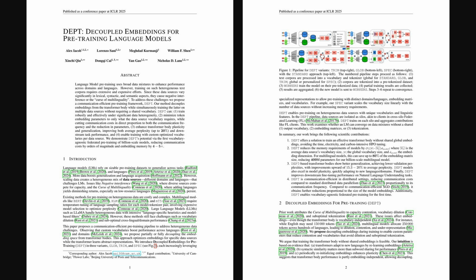We're diving into this ICLR conference paper called Decoupled Embeddings for Pre-Training Language Models, published just over 3 months back on January 22nd. This paper addresses challenges when training large models on mixed data sources, like different domains or languages. Their core idea involves decoupling token embeddings from the main transformer body during pre-training.